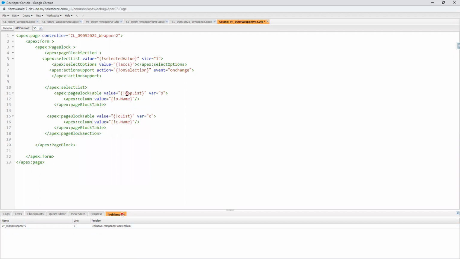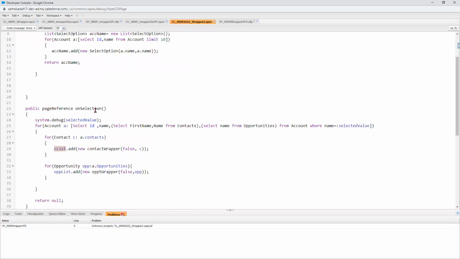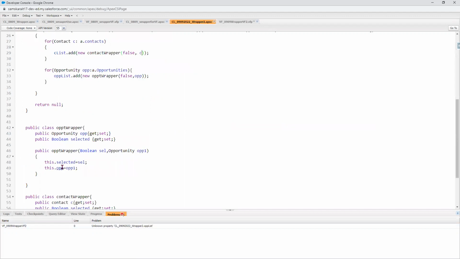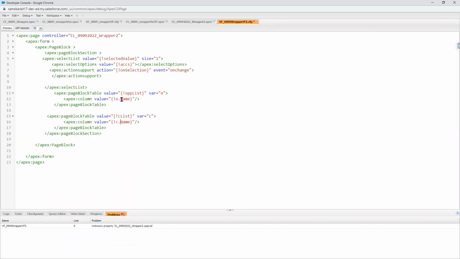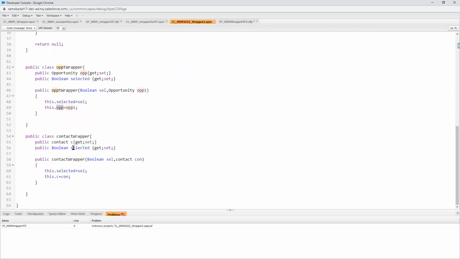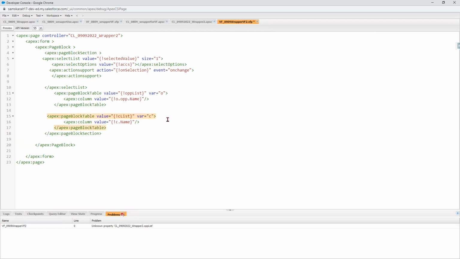Okay. Now opportunity list dot name. Does it give me the information? No, we have to give the variable name which we have defined inside the wrapper. Yes. So I have to give opp dot name. Same thing for C. Contact is C. So what I'll do is I'll change this to con dot C dot name.